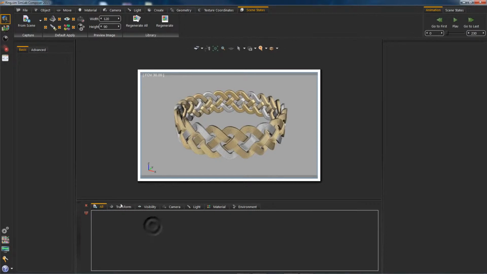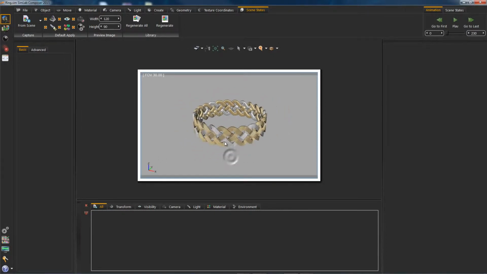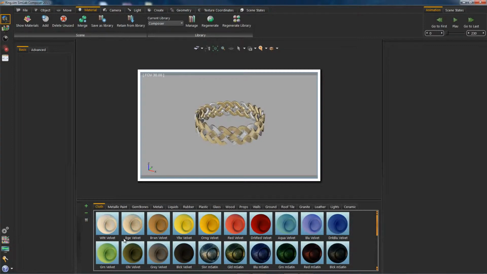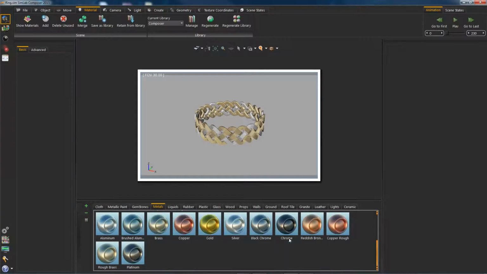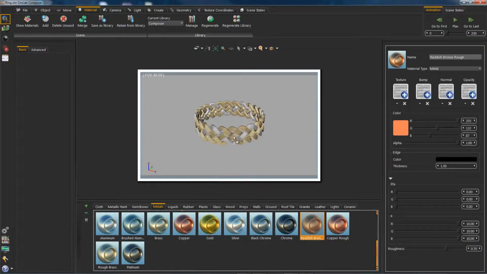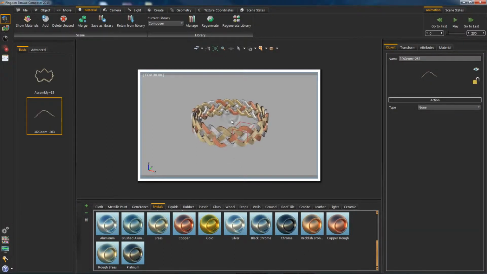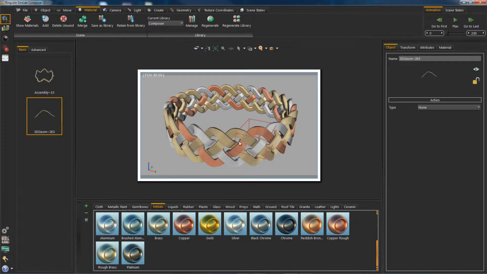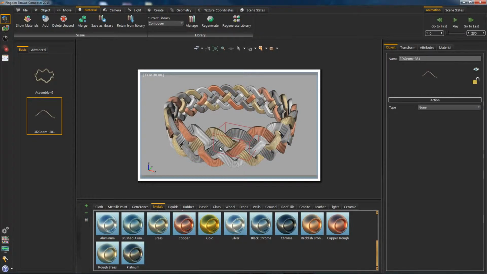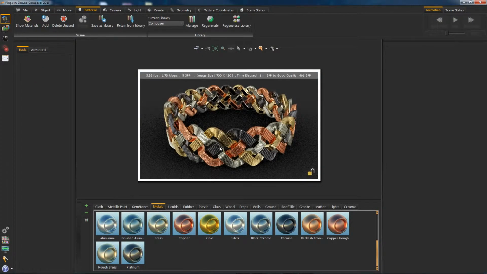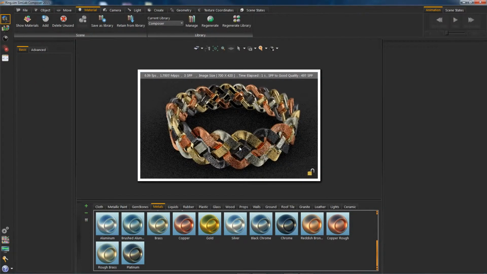Now that we are done with that, let's go ahead and drag materials. We want to create a materials scene state. So go to the Materials Task tab and drag and drop out of the library. Press F4 to render preview. You can also do that from the rendering workbench.